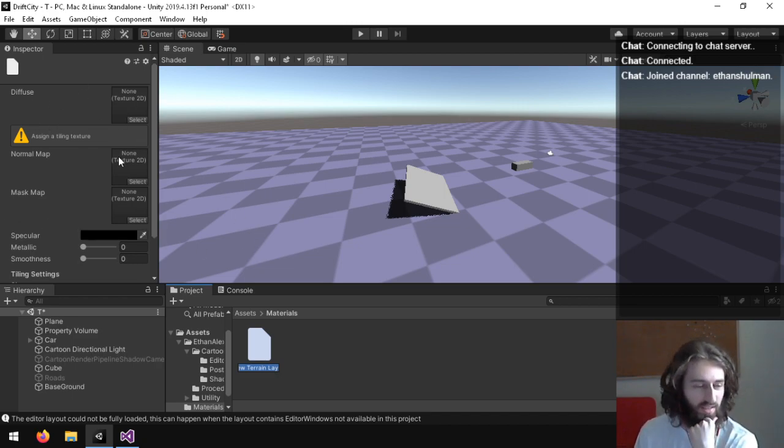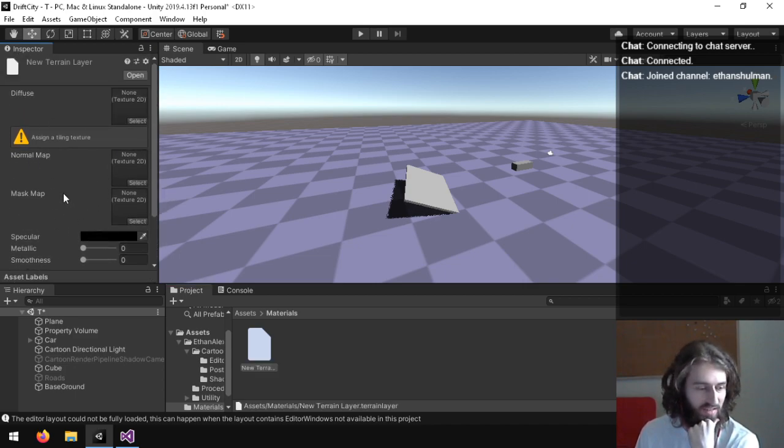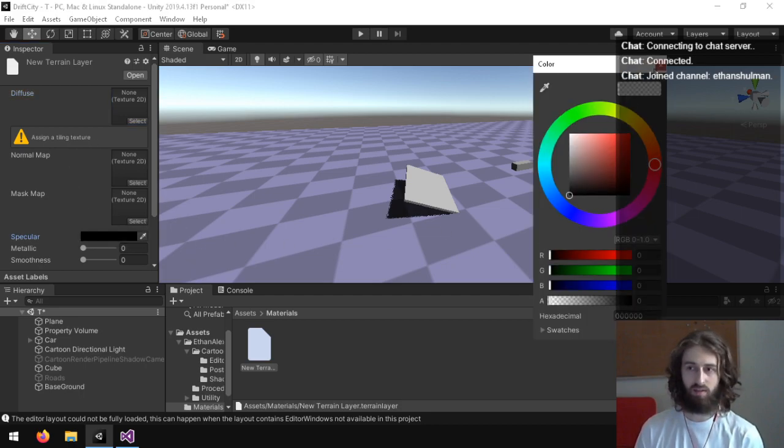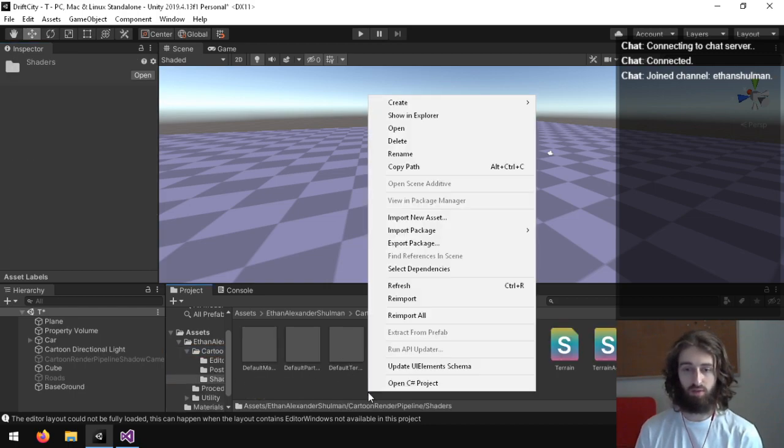I'm just realizing the terrain doesn't have any tinting here. It only supports a diffuse texture, which is kind of surprising. I guess the specular multiplication doesn't affect the diffuse. I actually should look at this shader code.